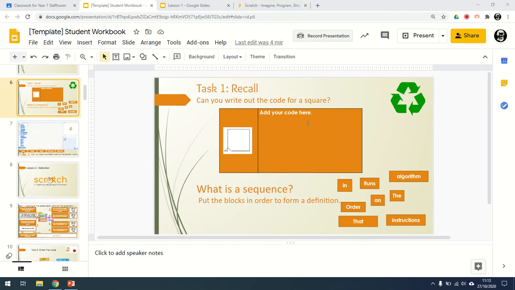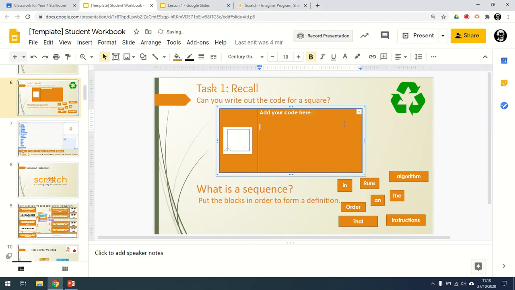You should have now answered that. Now there are lots of different answers to this. Remember, we could do FD100 RT90, FD100 RT90, FD100 RT90, and then finally FD100. Notice that I made a mistake here. That should have been a capital letter. There is a quicker way. If you remember, in our sequence we could have used a repeat, but remember, this is our sequence of instructions.